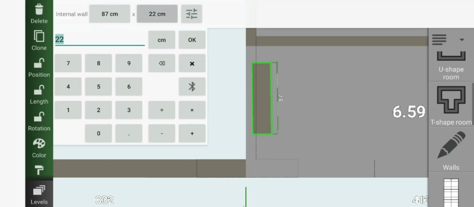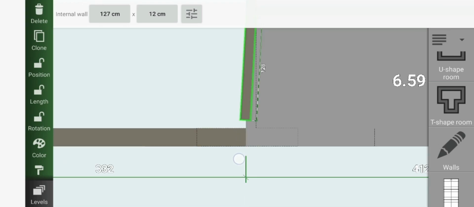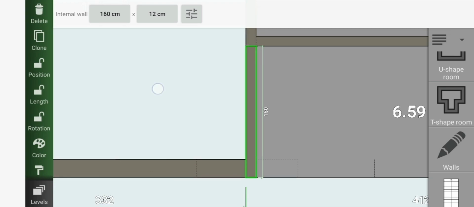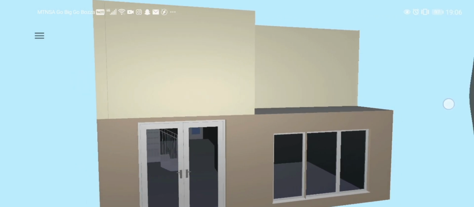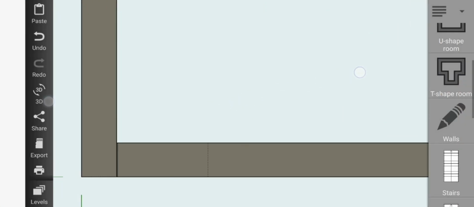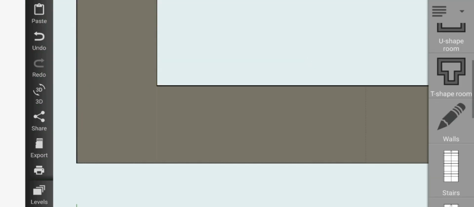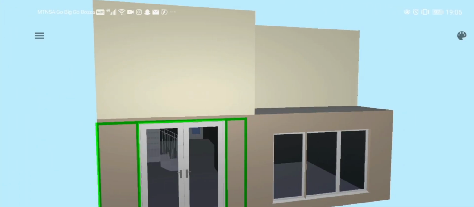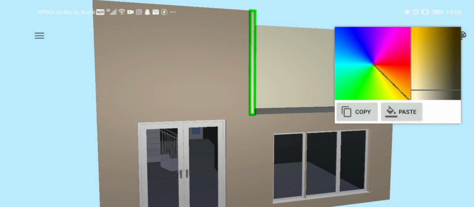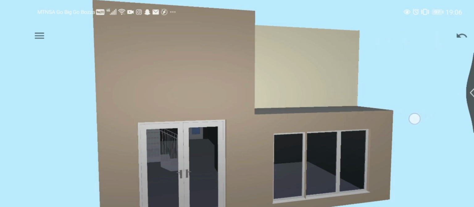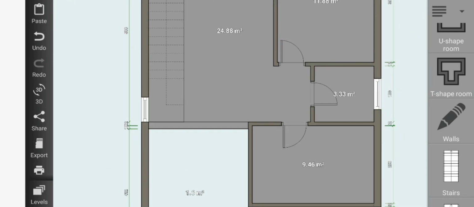Just add it also to the side. Set this to 12. Alright, so it should look like this in 3D view. See a mistake here. Always make sure that your walls are properly meeting at the ends. Okay, you can just now copy the color, paste it. Alright, now once you're done with that, we can just go along and resize our rooms.